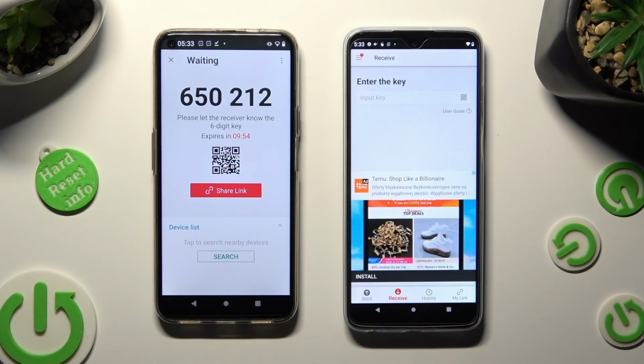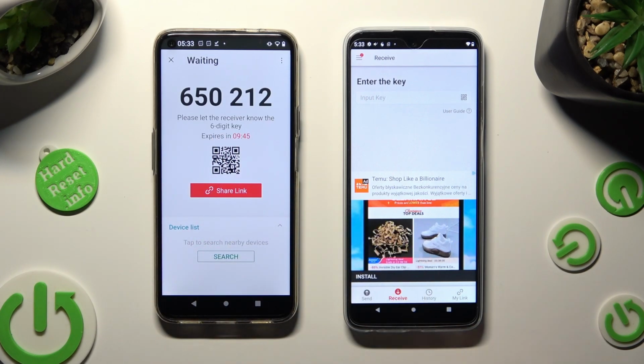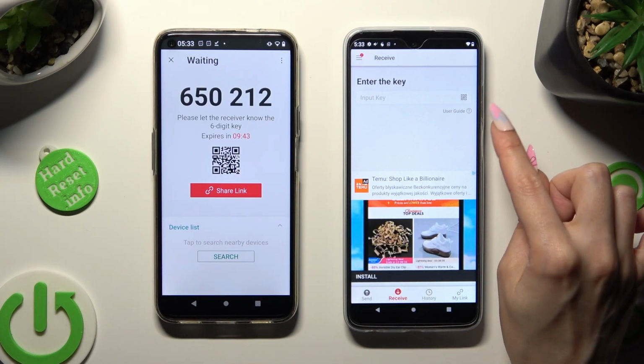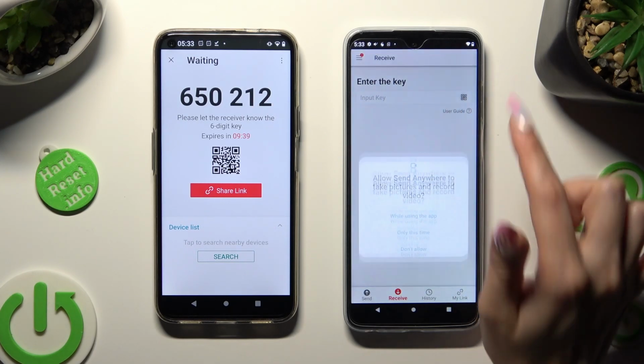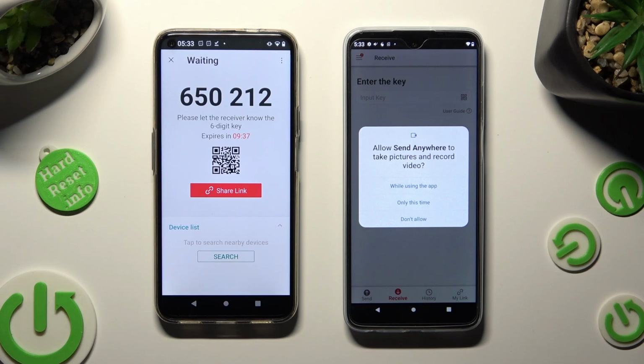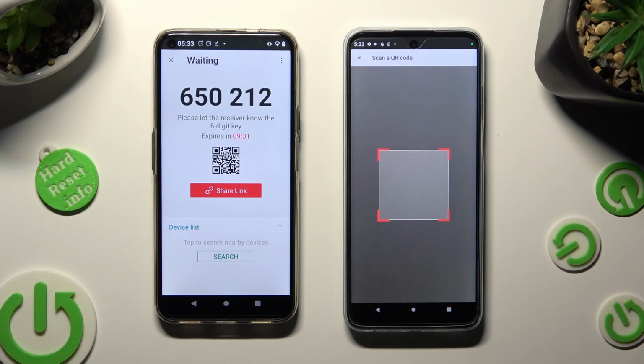Now it's time to decide which connection way you want to use. In order to scan this QR code, click on the scanning icon above User Guide on the Android. Then allow camera access in the pop-up and point your device's camera at the code.